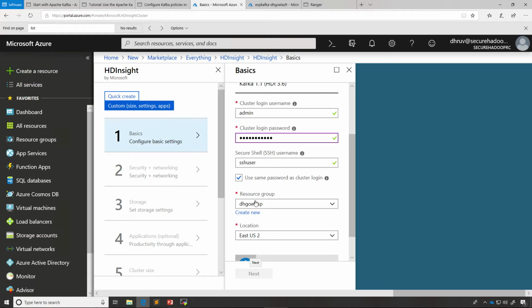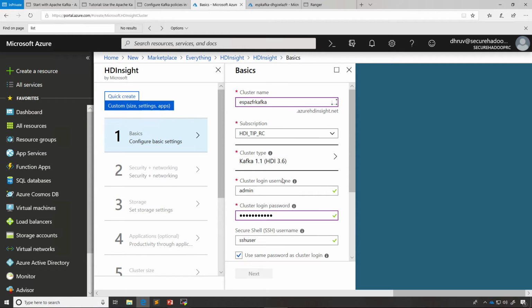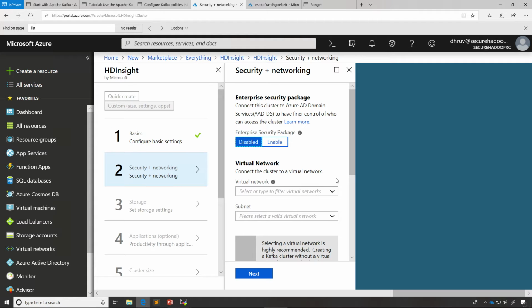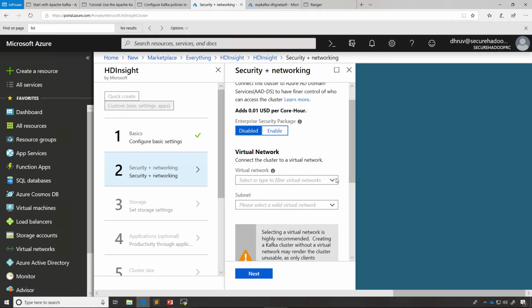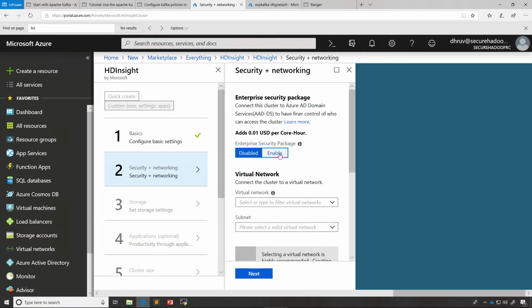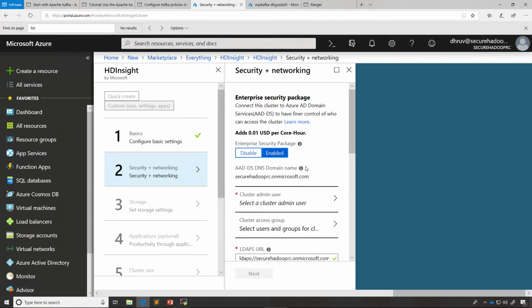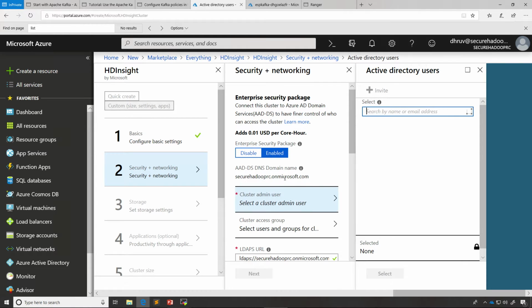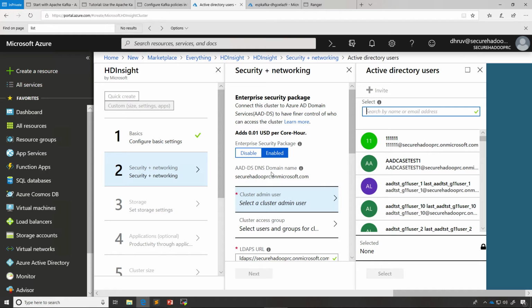So the magic really happens in the security and networking blade once it validates this cluster name, because they have to be unique. This is the one public IP for you to be able to go into your cluster and manage it. Okay. What we do is we select that we want to enable enterprise security package. Oh, okay. You choose a cluster. The first thing you notice is that it selects the AAD-DS tenant that's already associated with the subscription. In this case, it is securehadooprc.onmicrosoft.com, and you select an admin user.